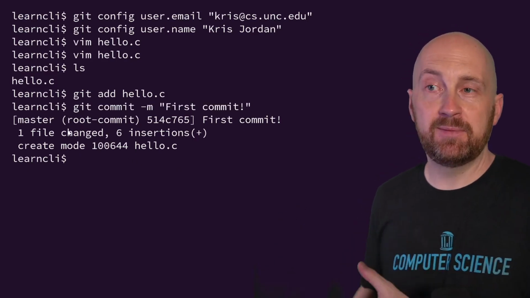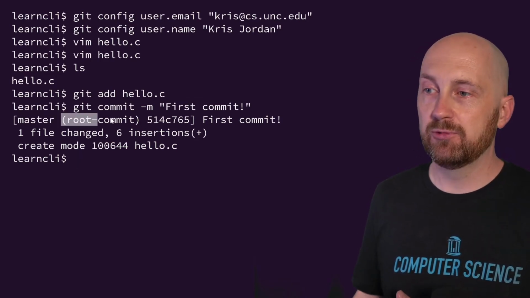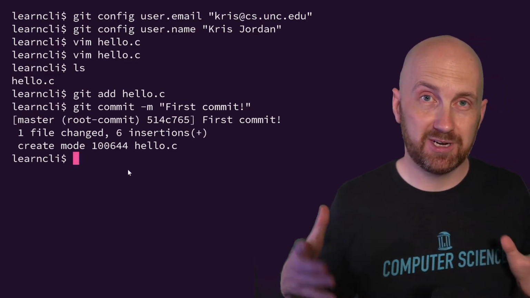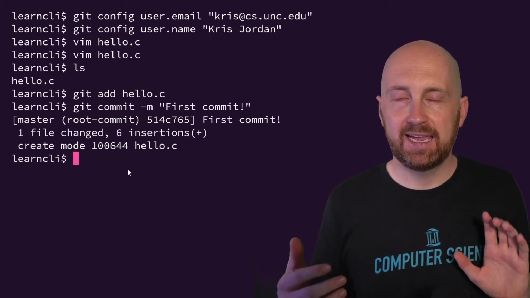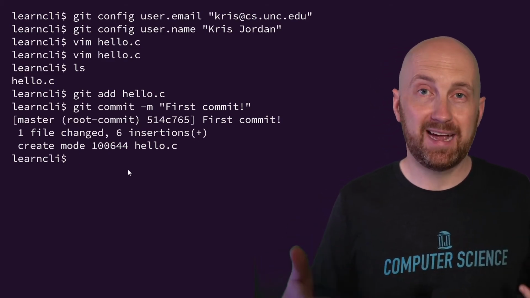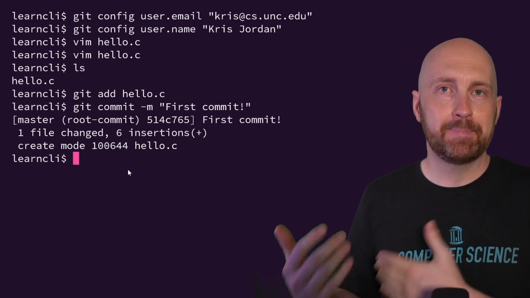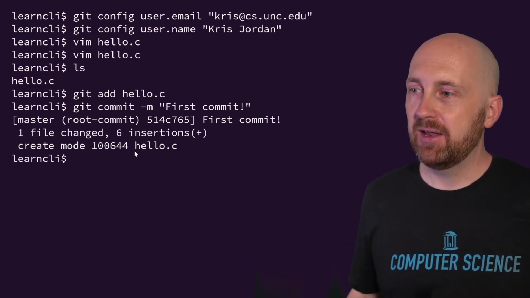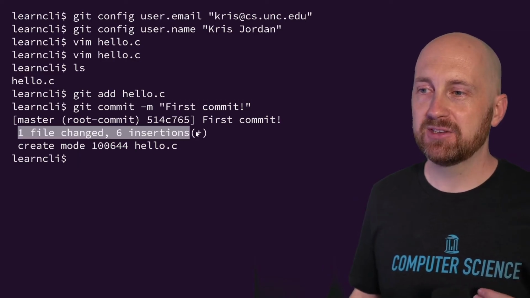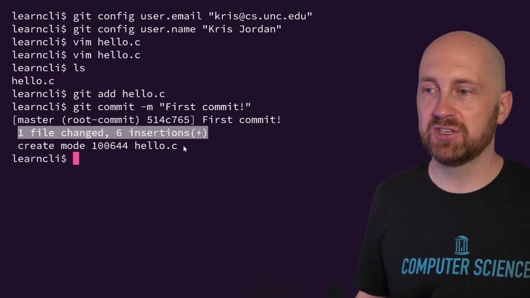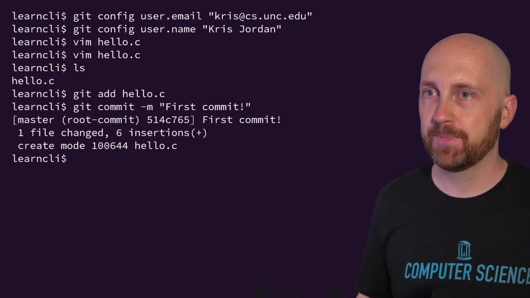And we see some feedback here that we've made a commit. We're working on our master branch. This was the root commit. So we do think of a repository kind of like a tree. We'll learn later it's a little more like a graph, but for now we can think of it as a tree. And master is just like a master replica of a disk. It's the main copy, the primary branch that we're working on. And this is the root of our tree. We'll talk about what this ID, the ID of our commit, means in just a moment. And then it tells us a little about what went into this: one file was changed, with 6 insertions, 6 lines inserted, and hello.c is what changed.